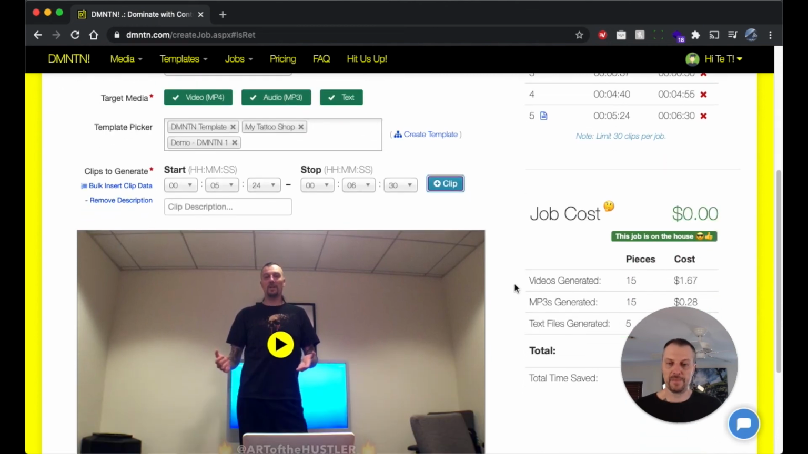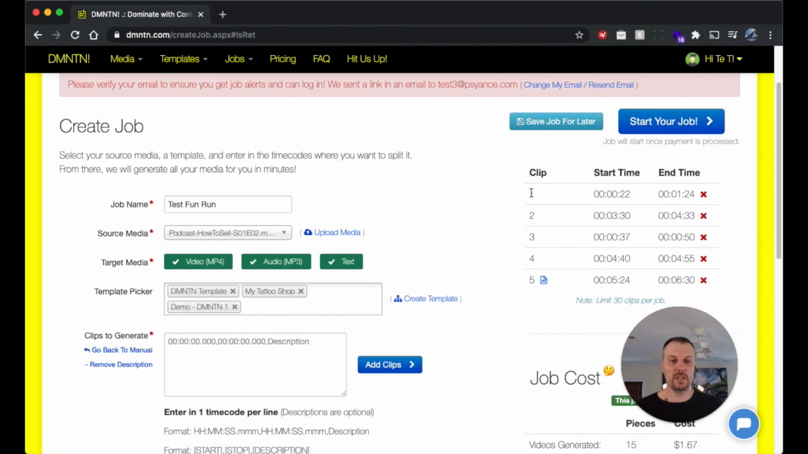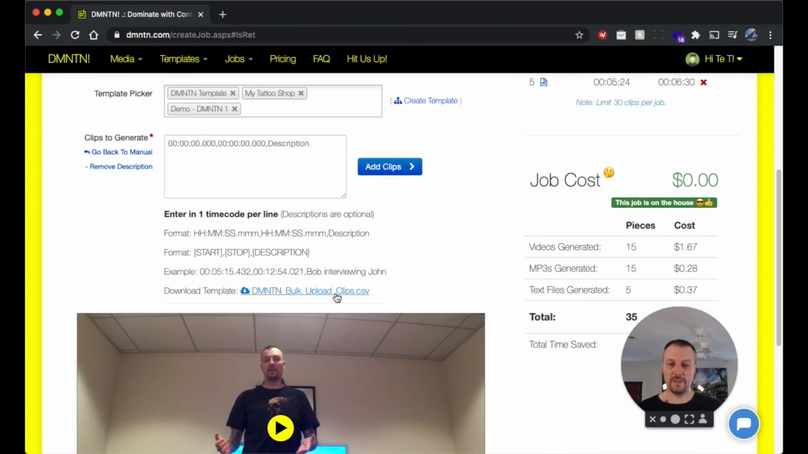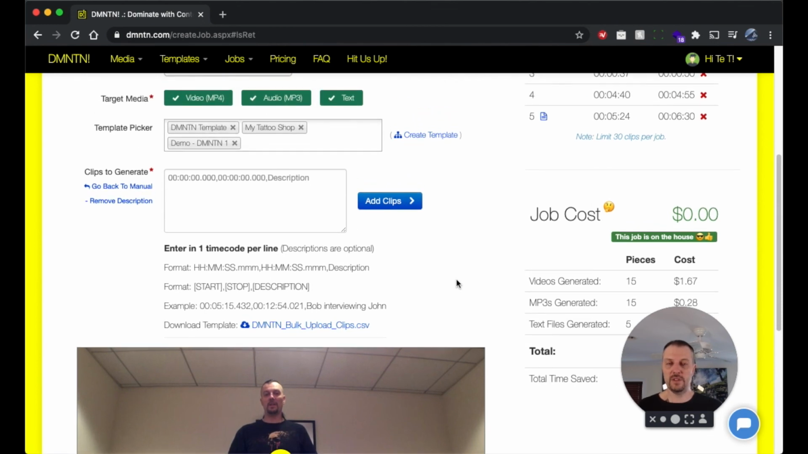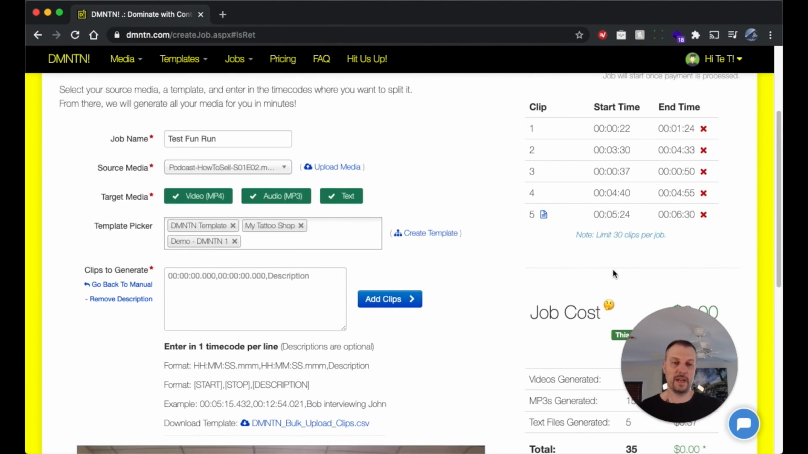Another thing is that you can do bulk insert clip data. If you click here, you can paste in a CSV of start, stop, and descriptions, and then click add clips, and it will create all the clips over here on the right for you automatically. There's a template file here to download, and this is if you're using an external video editor or you already know what your start and stop times are. You can use this and it will create all the clips for you automatically. Just remember there is a limit of 30 clips per job. So if you're going to run 50 clips, you need to run one with 30 and then another job that has the other 20 clips in it.